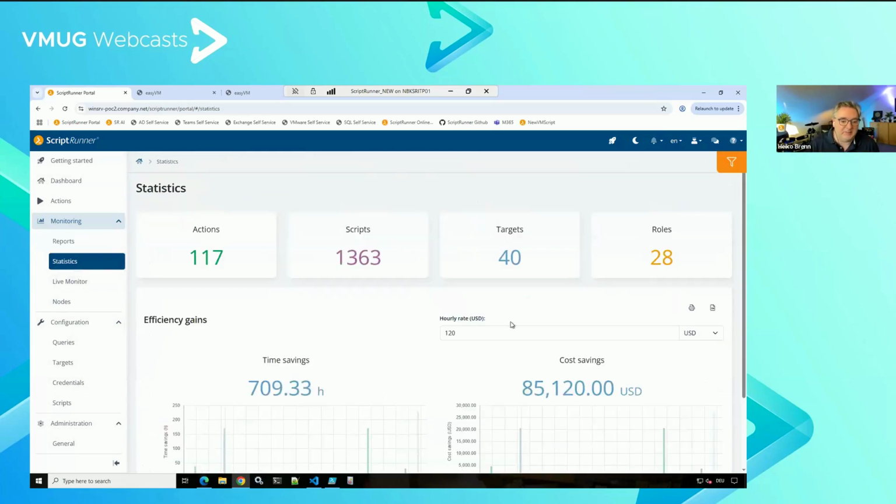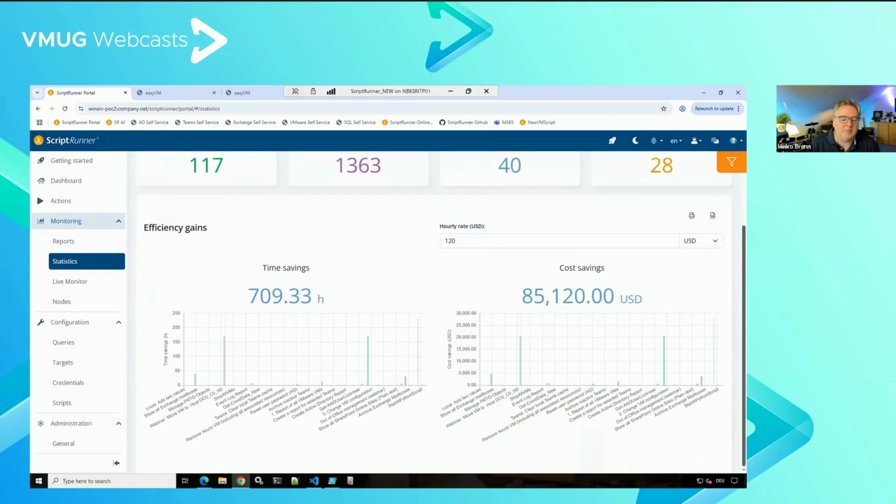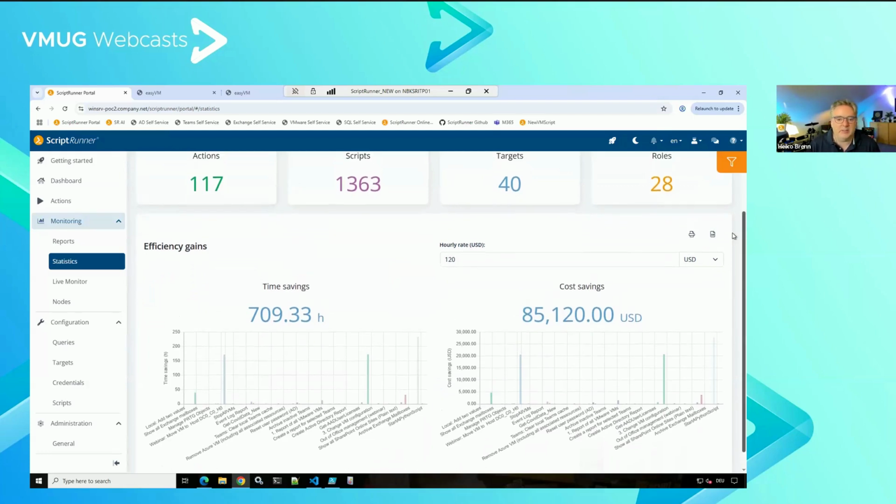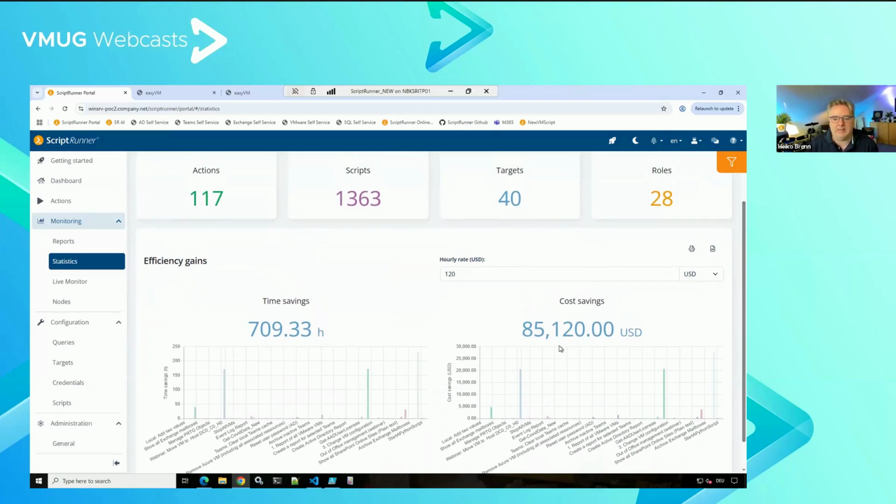And then again, you have the statistics I mentioned earlier, where it says, okay, how much time and money do we actually save? And the way that this works is that with every use case, you can define how much time you're actually saving, and then we calculate how often this action has been triggered, and then you can correlate it to an hourly rate, and that's how we come up with this number here.